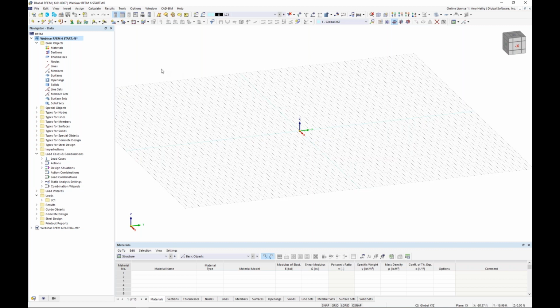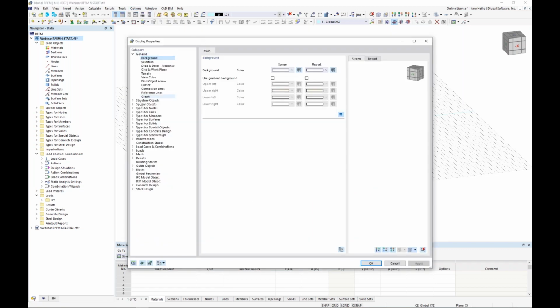You'll also notice that I'm working in a white background. I think when you first install, you'll find that it's actually a black background. Under options, display properties, you can really control any of the colors, the font sizes, the element sizes within this dialog box. Down at the very bottom, you can quickly load a dark background or a white background.